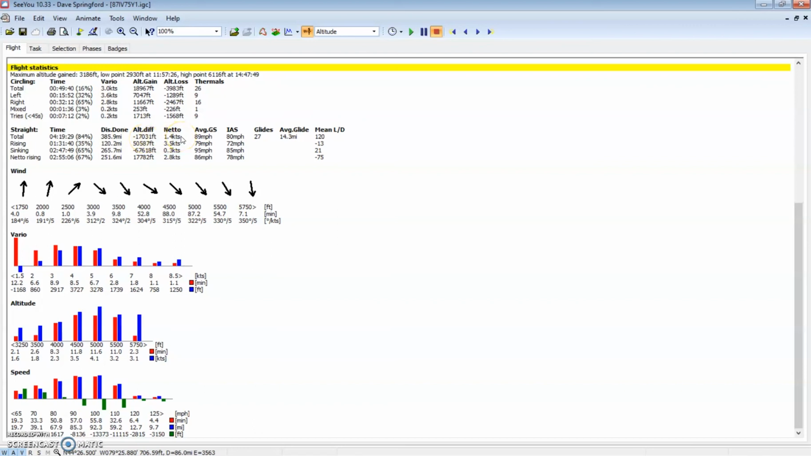We had an average netto of 1.4 while flying straight. So in this flight, we spent a lot of time in rising air. Tells us our average ground speed and average indicated speed. Total number of glides, 27. Should always be one more than the total number of thermals here. Average glide distance, how far between thermals on average? 14 miles. And the L over D that was achieved while cruising throughout the flight.